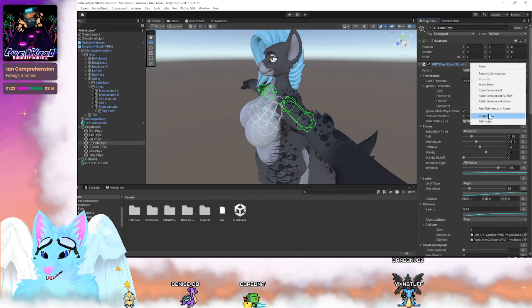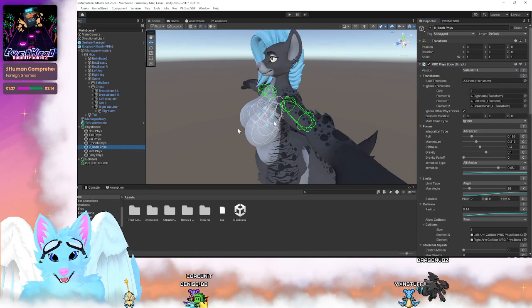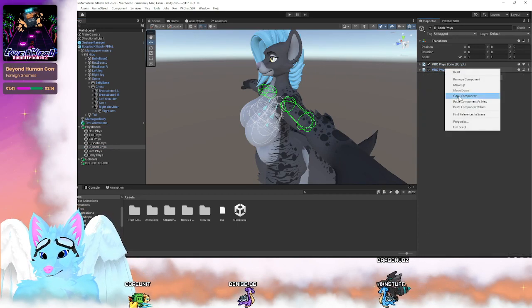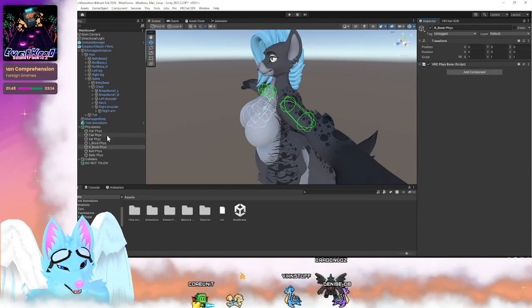So delete this script. Remove right boob fizz. Remove component. Is that gonna fix it?